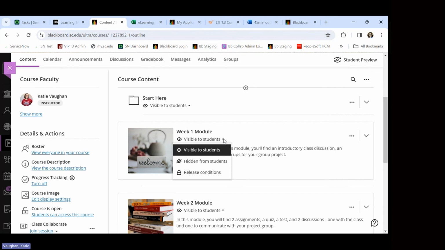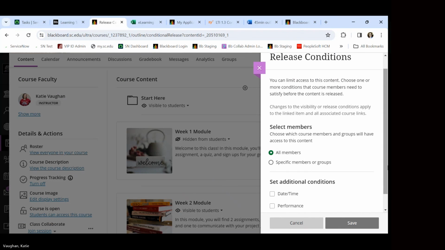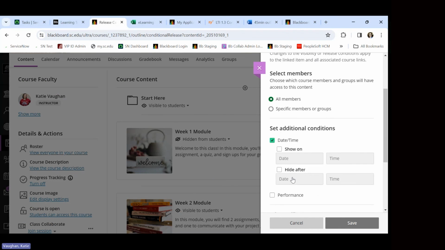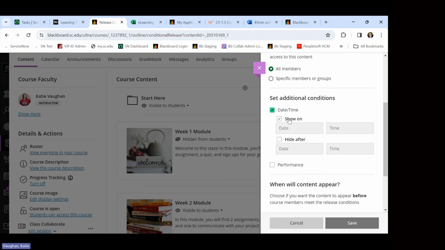Oh, and then there's one thing I forgot to tell you that I will real fast, but visibility. So if we click on this little arrow, it should by default be hidden from students when you first create things in here, because again, they don't want you to show things to students until you want to. Then you can make them visible, or you can hit release conditions and you can release on a certain date and time, show and hide.